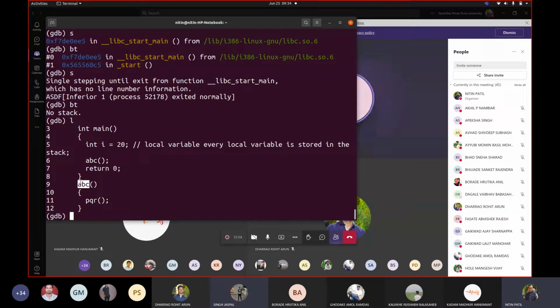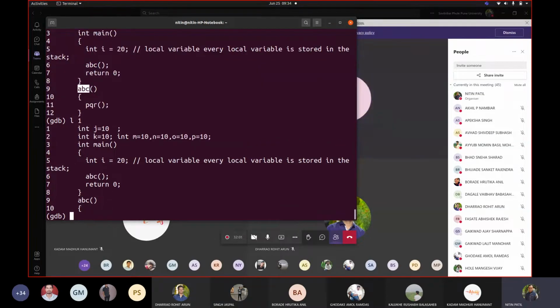Now, sir, if it is the case, main, I, ABC, PQR, what are the global variables that we declared earlier? Each one of them, even this J, K, M, N, O, P, each one of them is referred to as an identifier. When the time comes to discriminate between them, like what kind of variable they are, then we talk about the type of it.